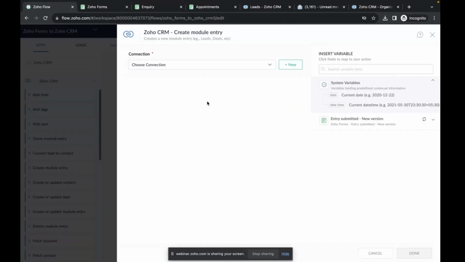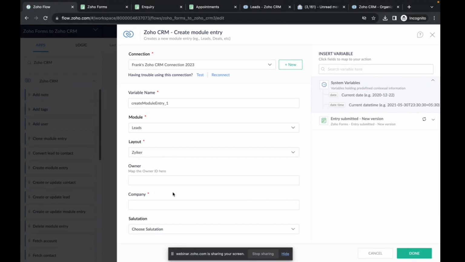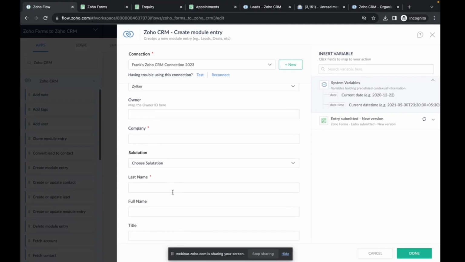So once I drop it there, it again asks for the connection. This connection is particular for Zoho CRM. So each connection is linked to an app, and you can create any number of connections in your organization. So I'm going to select this connection over here. So the module that I want to select is leads, and I'm going to select this layout. So whatever fields that are there in your leads module will be displayed over here. So let's just map the essential data into this.